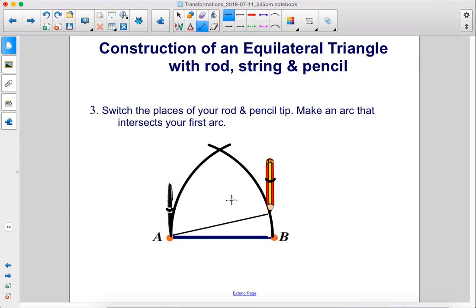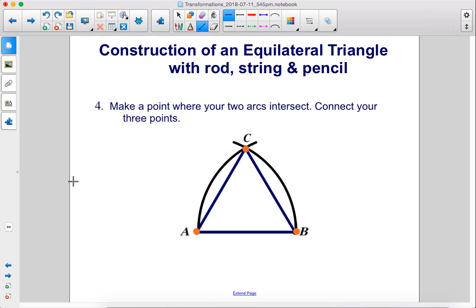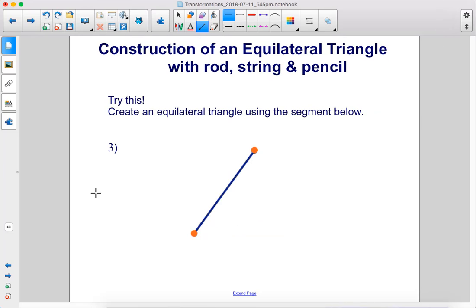Step 3, switch the places of your rod and pencil tip. Make an arc that intersects your first arc. Step 4, make a point where your two arcs intersect. Connect your 3 points with straight lines. Create an equilateral triangle using the segment below.